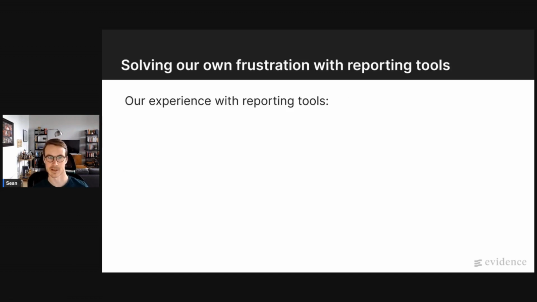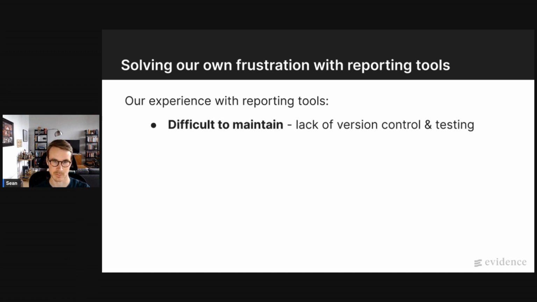The reason we're building Evidence is out of frustration that we had with reporting tools in our previous job. My co-founder Adam and I helped build the data team at a large Canadian private equity firm. We consistently ran into the same problems with the front end of the data stack, namely that it was difficult to maintain. This is mostly because of a lack of version control and testing on the data viz layer.